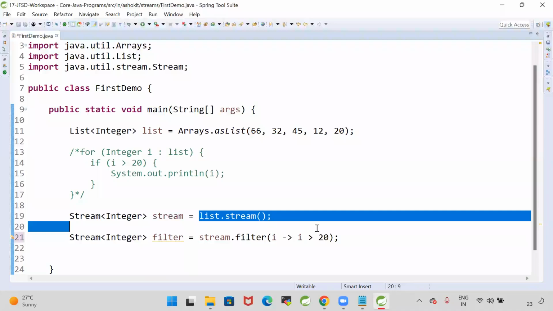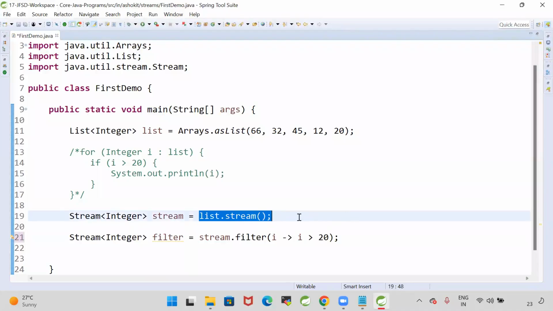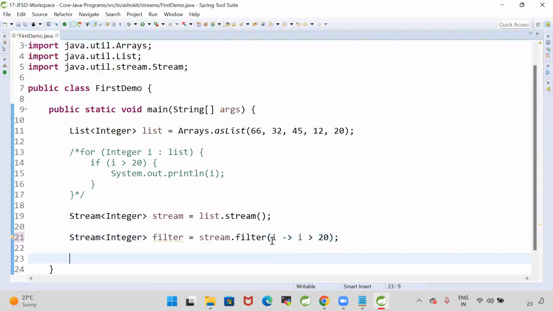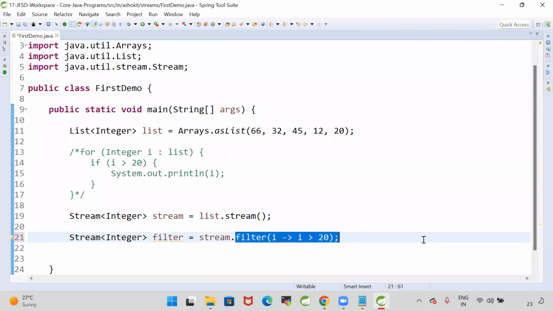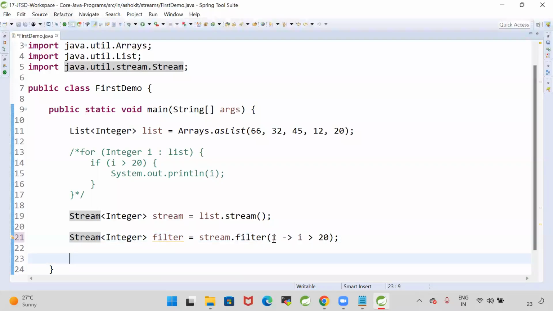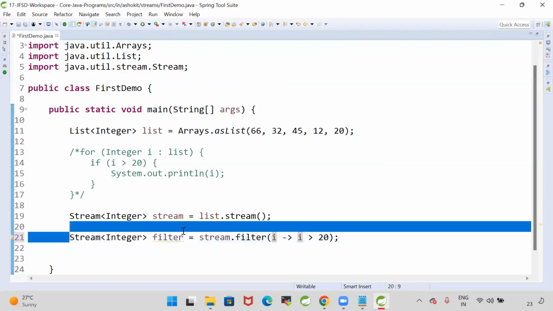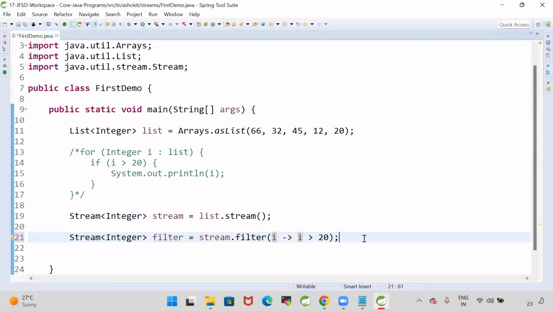Now, first I'm creating a stream from the collection, list.stream. A stream object is created. Stream.filter, I'm calling the filter method. Filter is a predefined method available in the stream interface. That filter method is taking a predicate. It will take each element from the stream. It will check the condition. Whoever is satisfying this filter condition, those elements will be added to a new stream and a new stream will be returned. That is called a filter.